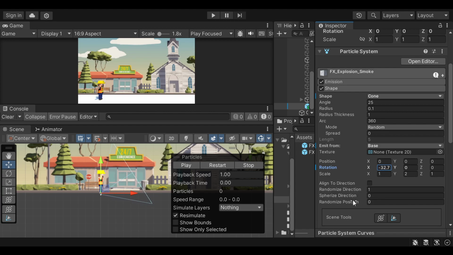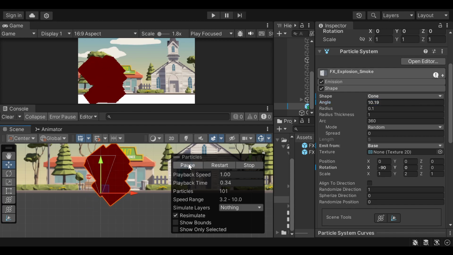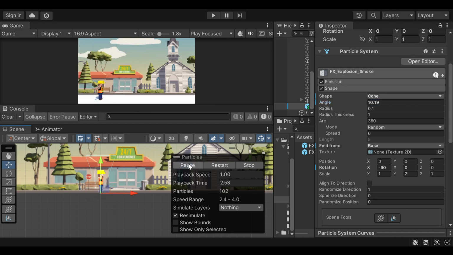So we want to move it on the X angle so it faces the up direction. That is, I guess, negative 90 here. And then for the angle, we can also reduce this angle. So that's the angle of emission, right? If we have a very narrow angle, if we click on play, then the emission is also a bit smaller. I'll put this at 25 and the scaling, I'll put this to 1.